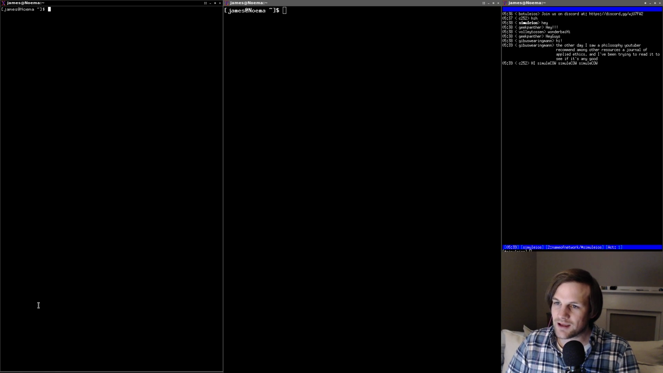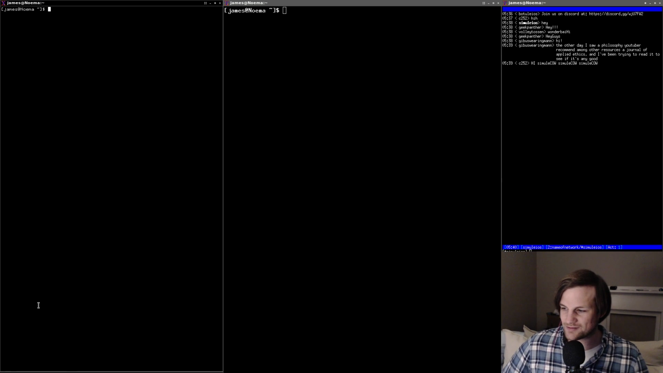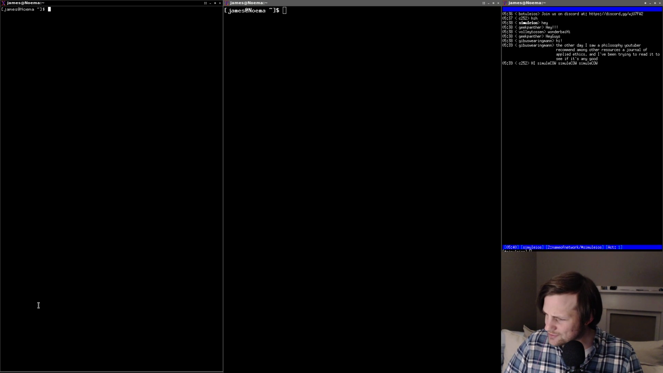Gibbous says, the other day I saw a philosophy YouTuber recommend, among other resources, a journal of applied ethics, and I've been trying to read it to see if it's any good. I mean, okay, is it free? Is it open source? I am somewhat convinced that if it's a journal, it's not open source, you know? What did you redeem? You redeemed a highlighted message. Okay, thanks for the highlighted message, C252.